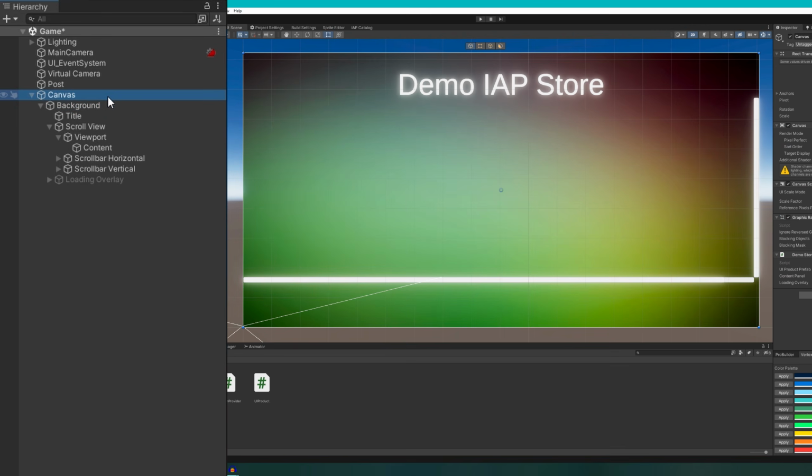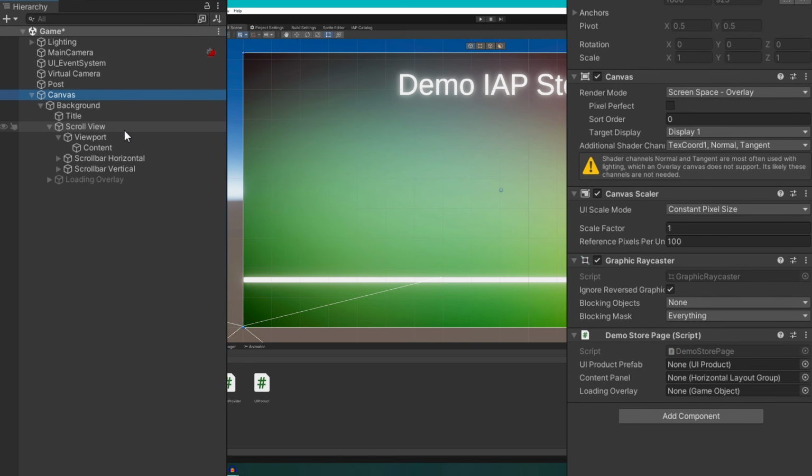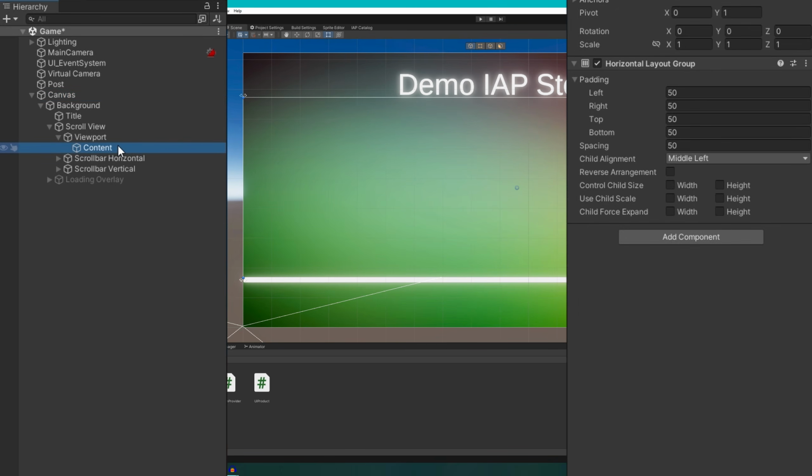Let's come back to the Unity editor. And because this is already kind of a long video, I'm saving us some time. I have already created the demo store page where we have a canvas. In here, we'll attach the demo store page. In there's a background, a title, and then I have a scroll view because most likely I'm going to have several products that will go off screen. I want this to be horizontally aligned. So in that content panel, I've attached a horizontal layout group with 50 for left, right, top, bottom padding, and also 50 for spacing. Child alignment is set to middle left.